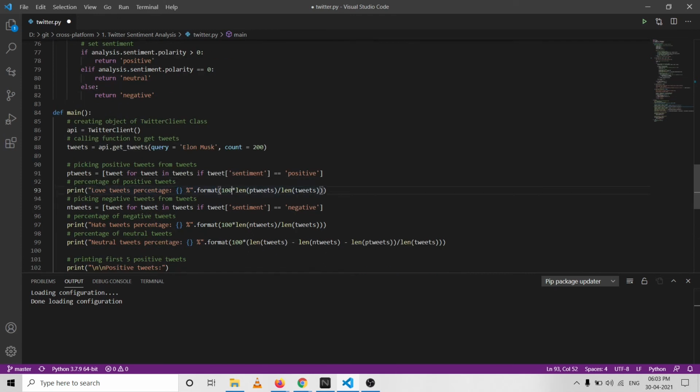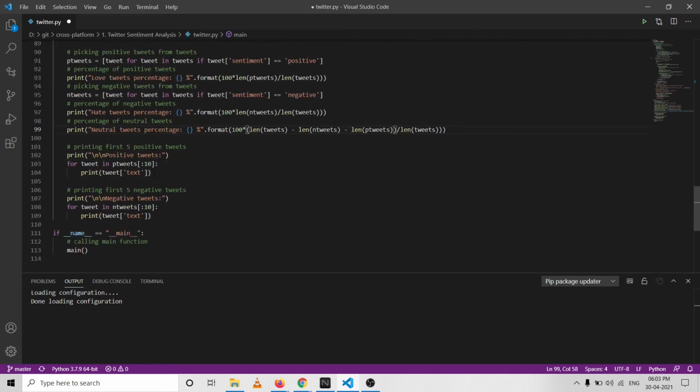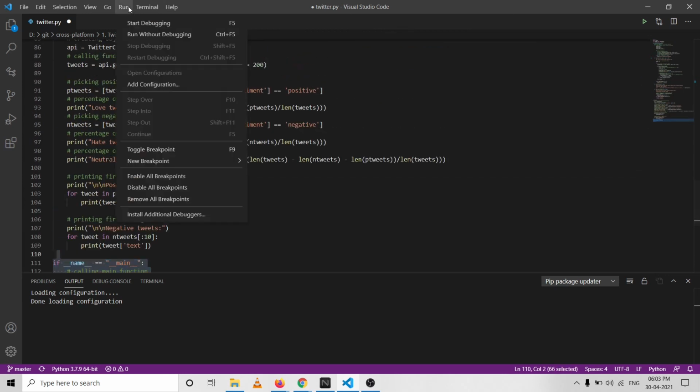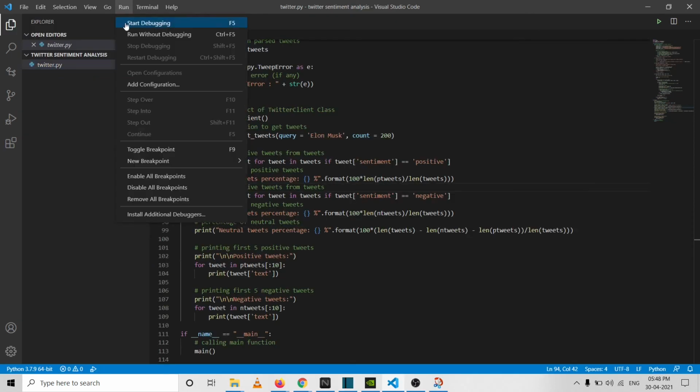Next, the ptweets variable stores the percentage of positive tweets. We use simple mathematics to calculate the positive tweets percentage, the negative tweets percentage, and the neutral tweets percentage in it. The love tweets are positive tweets, the hate tweets are negative tweets, and the neutral tweets are obviously neutral tweets. Next, we are going to print 5 positive tweets and 5 negative tweets, and we are calling the main function. There is nothing special here.